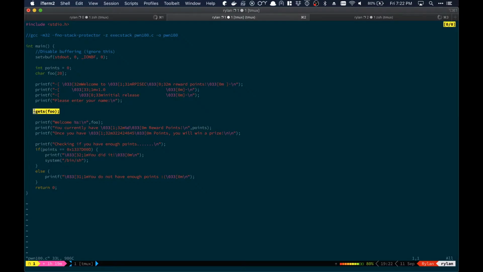And then right on this line, we can see that it's calling gets(foo). So that's going to be how it gets that user input into the program, into memory. We can see foo is this array of 20 characters. And then down below, it checks if points is equal to 0xleetdude. And if so, it gives us a little message saying we did it, and it gives us a shell. It runs /bin/sh. And otherwise, it gives us that message saying that we don't have enough points.